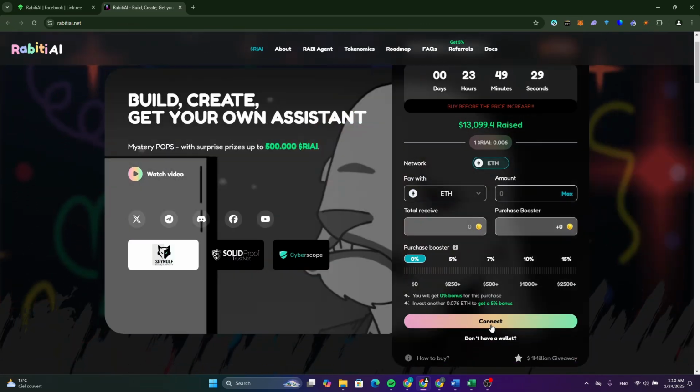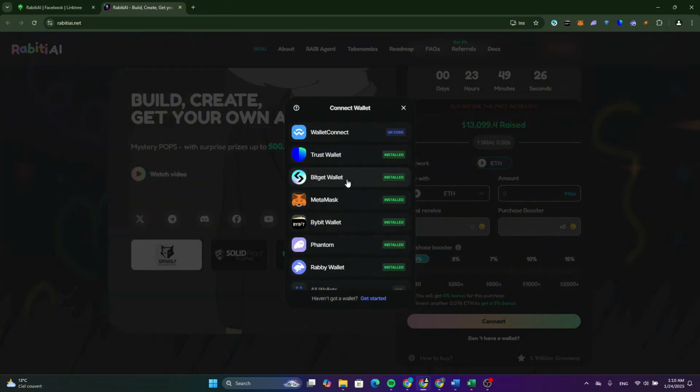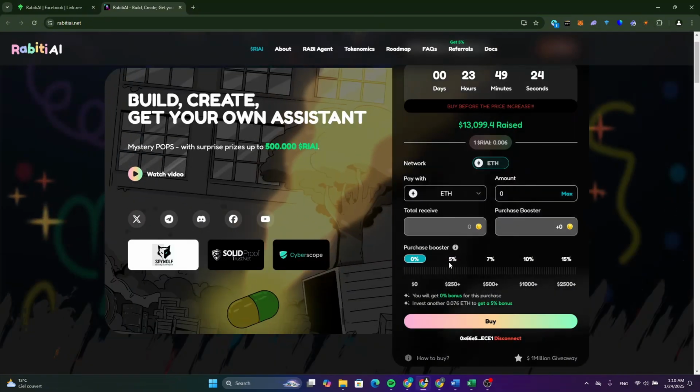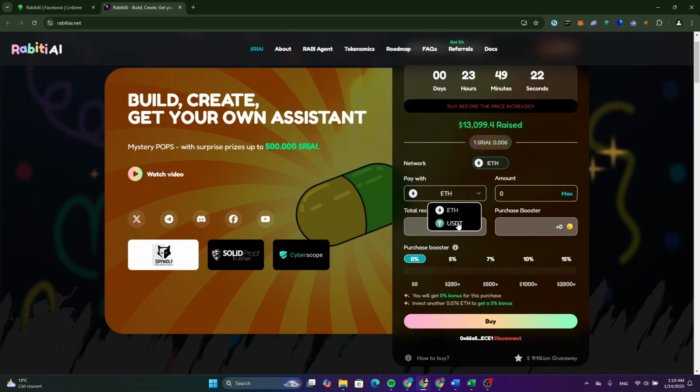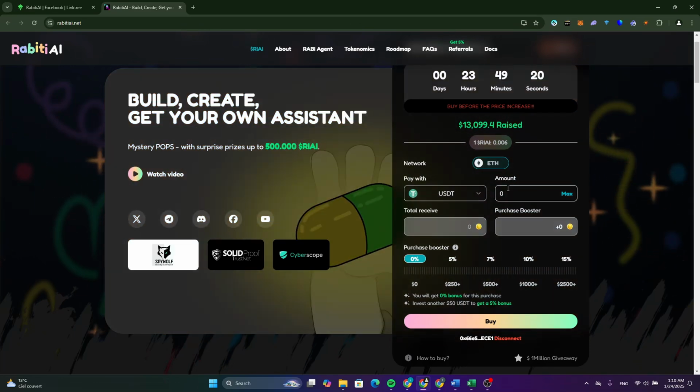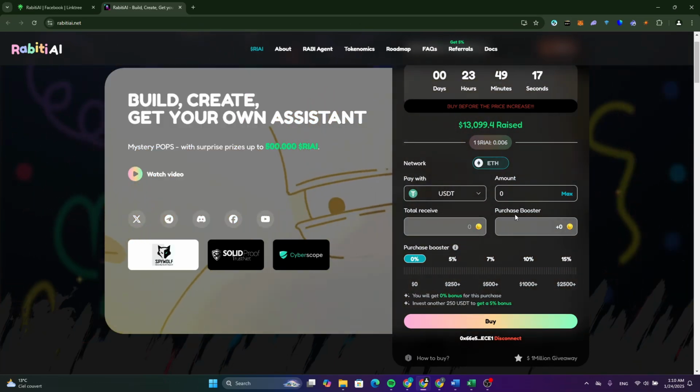What you have to do is just connect here. Select your wallet. For that, I will use the Bitget wallet. Click on connect. Now after that, what you need to do, select pay with USDT, for example, and here as you can see, total receive and purchase post.